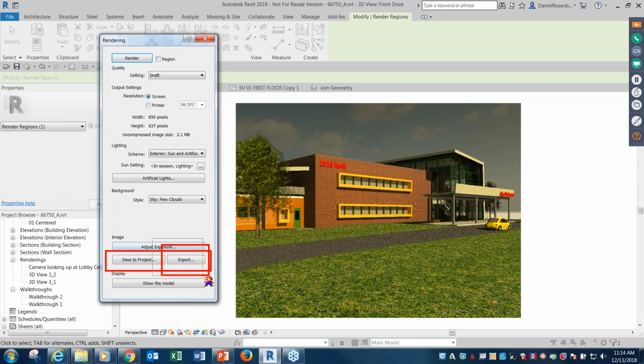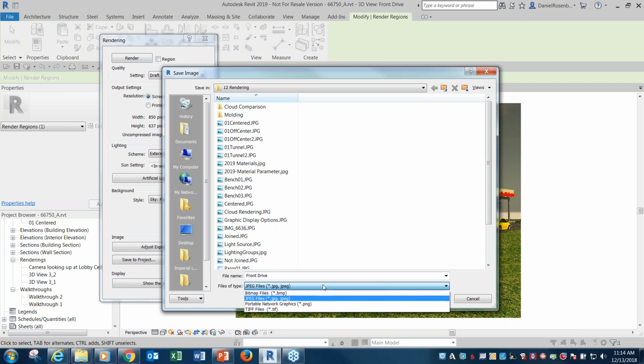I always export it, and that will let me save it out as either a JPEG or a .png, and that way I have it. I can always access it later. I spent the time to render it, so I'm going to want to be able to get that image. So always do that.